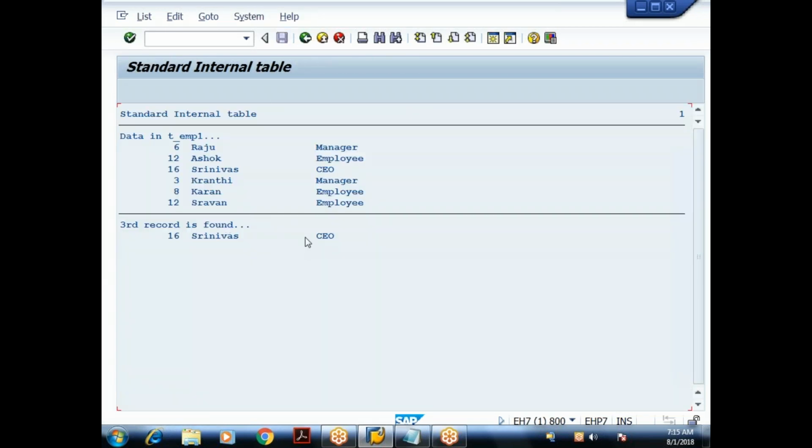Now, one more requirement. Every time I may not be interested in the complete record. Now what is my requirement? I want to read the fifth record, but I'm not interested in the complete record. I'm interested only in employee number and employee name. Understood? So I know that I want to read the fifth record, but I'm interested to read only what? Employee number and employee name.